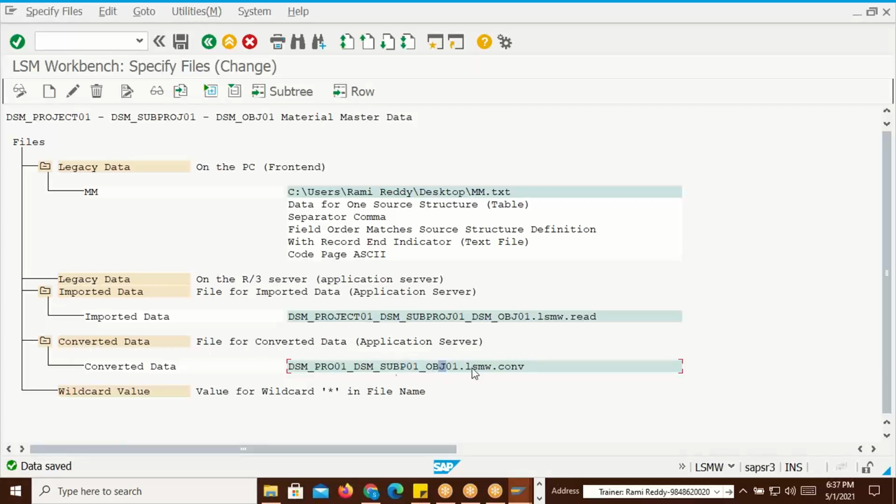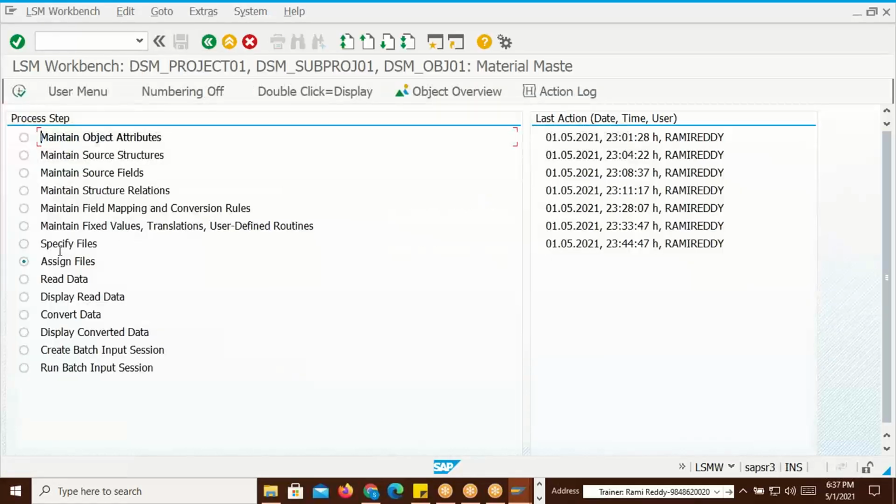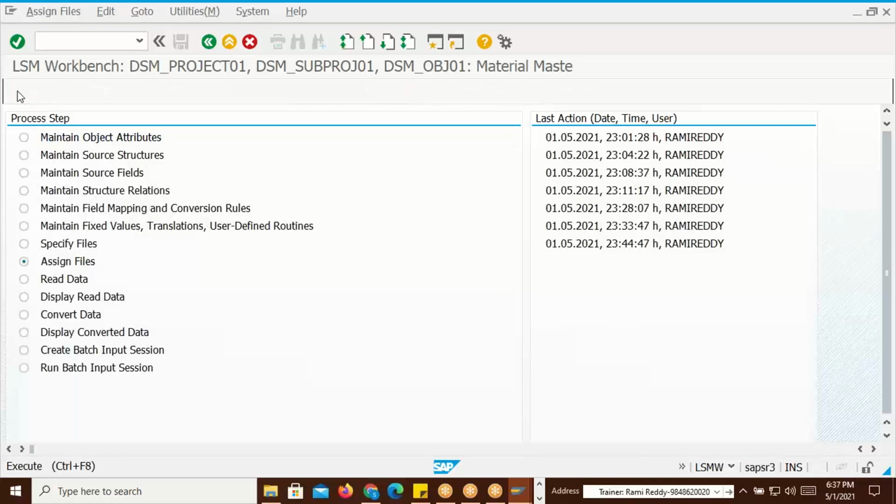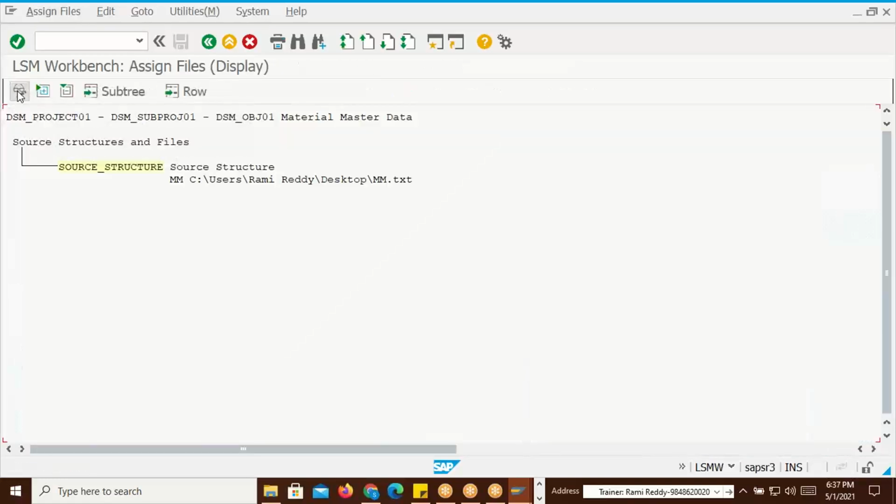It is asking to reduce this particular file name. Now data is saved. So let me ensure by saving it, then go back. See, file has been specified. Then assign the file. So what you do, execute it. Whatever file is specified, we have to assign. Go here, and go to the change mode. The file has already been assigned by default.